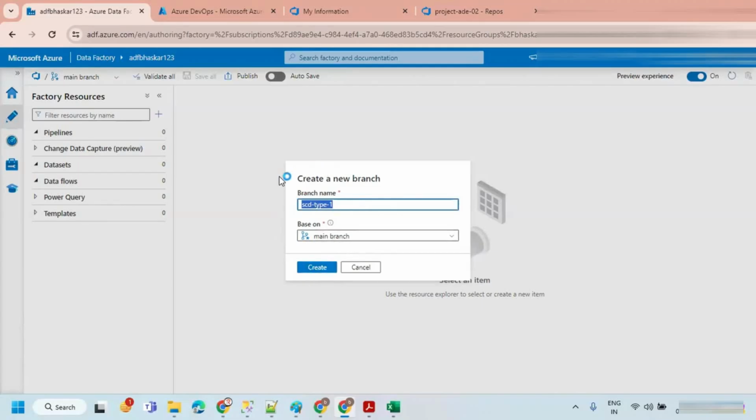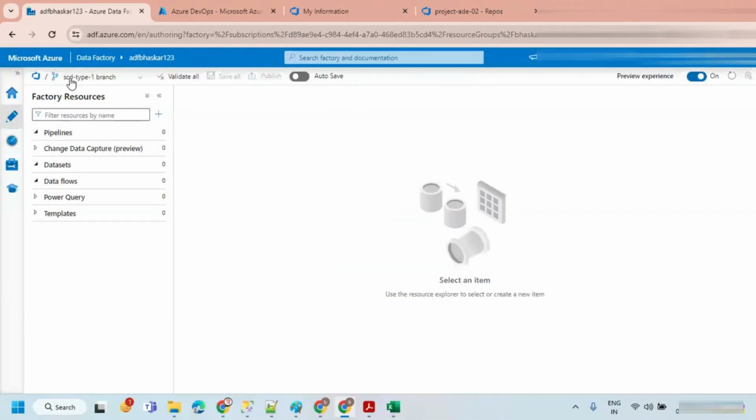Hit create. When you create any branch in real time, you have to create it based on the collaboration branch. In this particular case, I'm treating the collaboration branch itself as the main branch. In real time, you'll have different branches also, before the main branch, you can have a collaboration branch, and that branch is going to bring the code into the main branch. I'll talk about it when the project comes. So here I'm taking the main branch itself as the collaboration branch. Let's create it. Now you can see you're in the working branch.